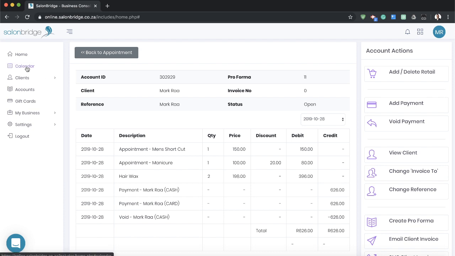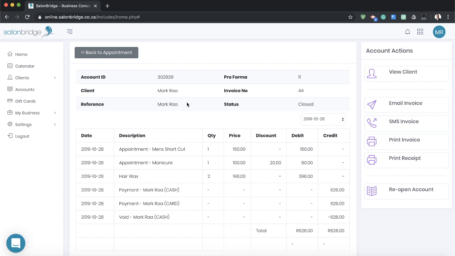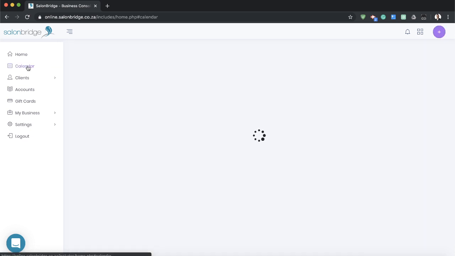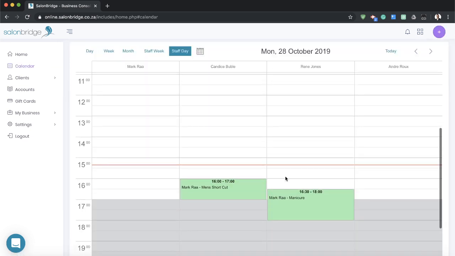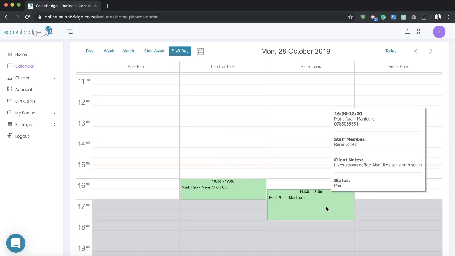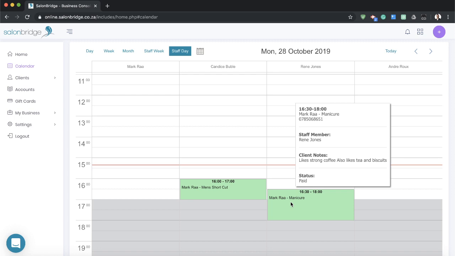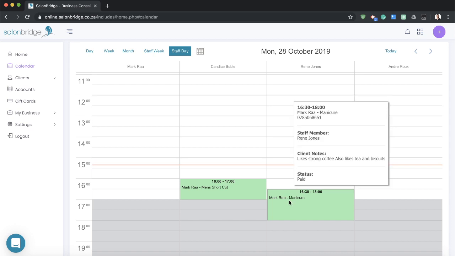If I go back to the appointment calendar, you'll notice these appointments have now changed their status to paid, and they are now highlighted in green as well. So you can very quickly see if there's something that hasn't been paid, and if something has not been done at the end of the day as well.